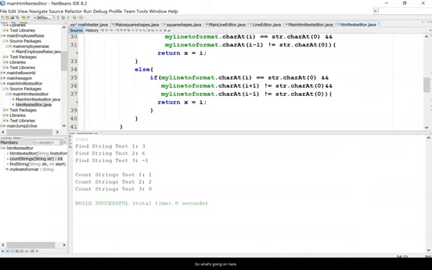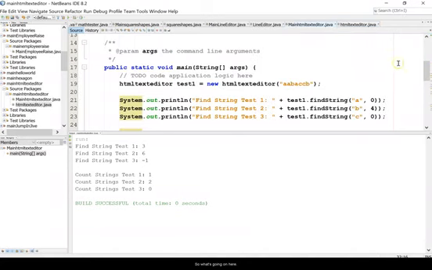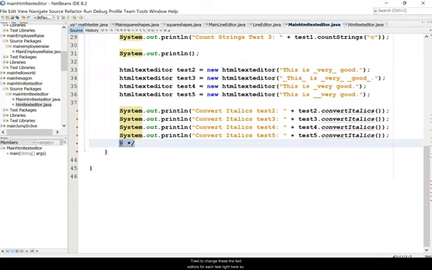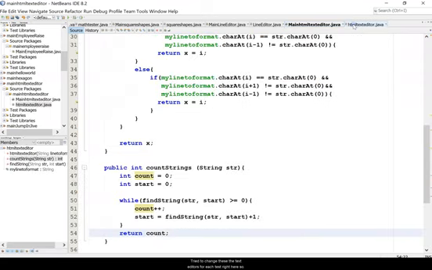Okay, so let's go into main, and I'll delete this, and I'll delete that. I had to change the text editors for each test right here.